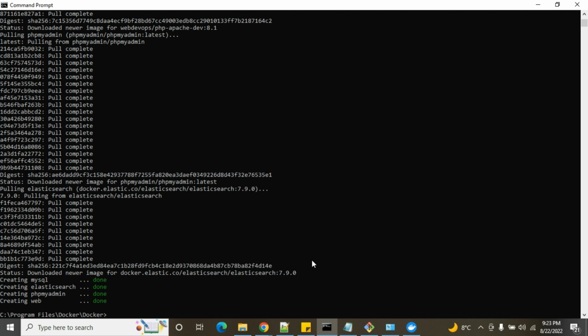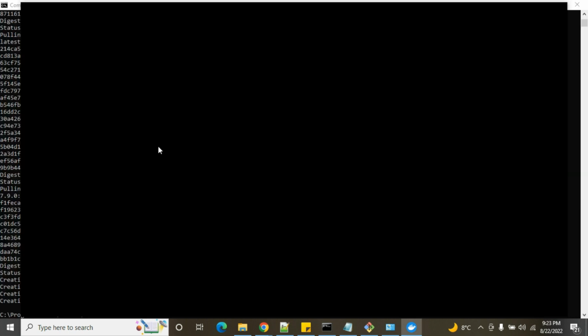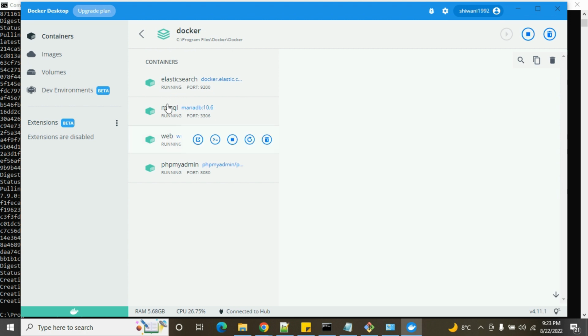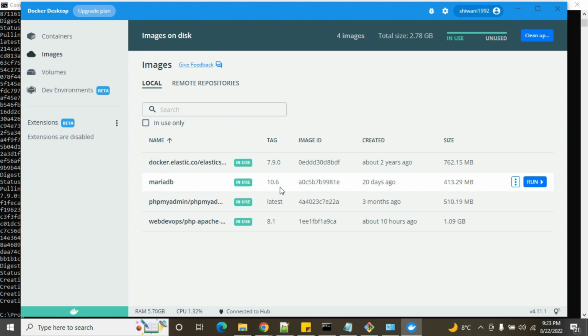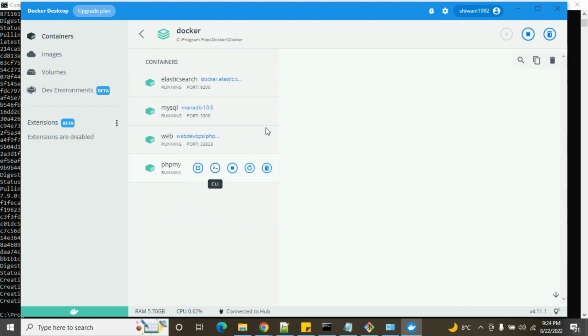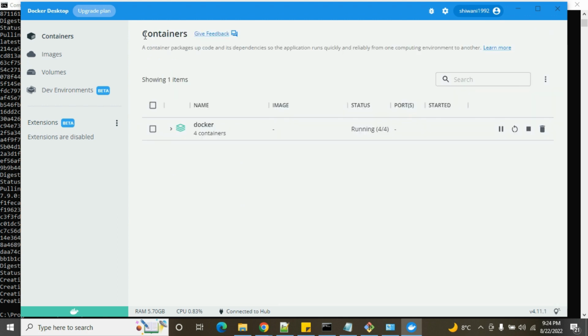Guys, you can see it has created the images for MySQL, Elasticsearch, phpmyadmin and web. Let's check in Docker. It should be there. Yeah, you can see four containers here: Elasticsearch, MySQL, web, phpmyadmin. Okay, let's open images. You can see the versions, MariaDB 10.6, 7.90, latest 8.1, right? If all of these are showing, it means it is working fine at your end as well, right?